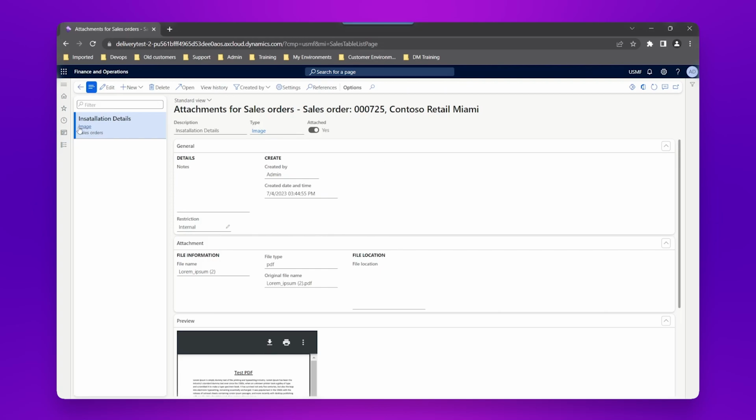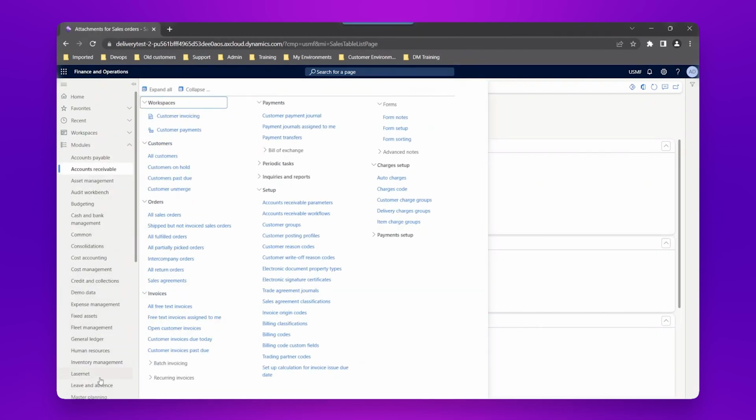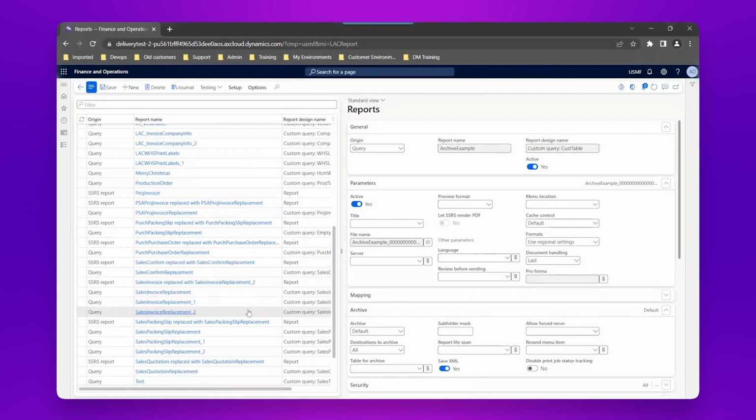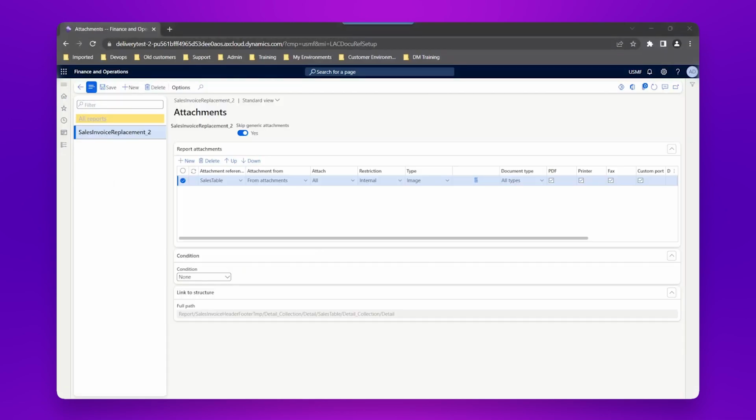So now we've got that information, let's go to our Lasernet module and report. And then we can go to our sales invoice, and we're going to go to setup and attachments. So now we're in our attachment screen. This is already configured to run as we expect it to. So we'll just go through the way this configuration works. The first thing we've got is our skip generic attachments here, because we don't want to take up whatever generic setup there's been in this environment. We want to configure something specifically for this one report.